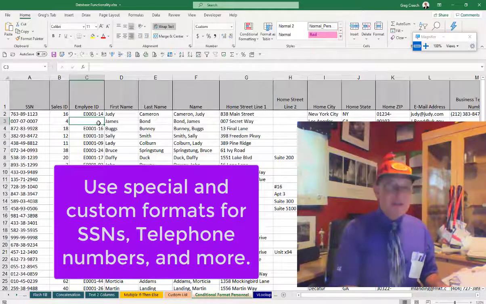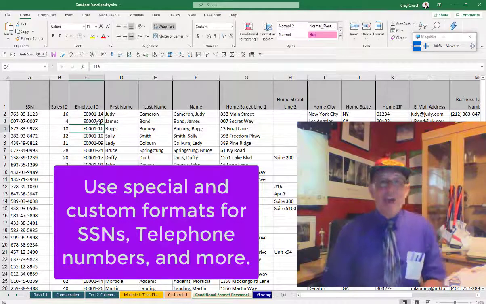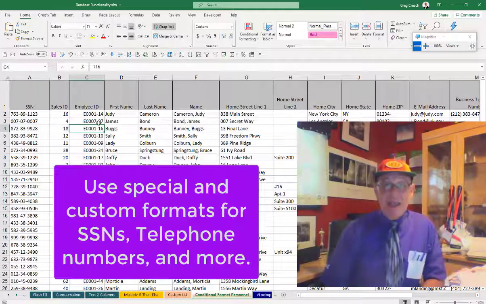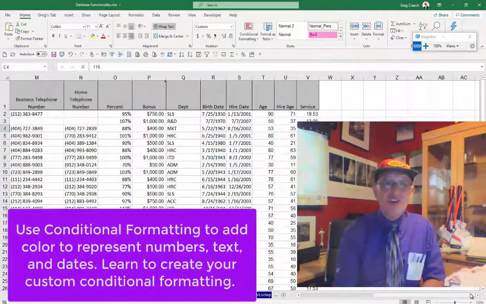Watch, I'm going to type his employee ID in and watch the magic. It gives me the letter E for employee, keeps my leading zeros, and gives me the dashes. You can do this for phone numbers and all kinds of cool ways. So I'll show you special formatting and how to create your own.